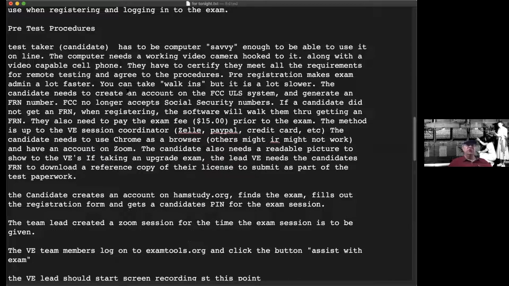The candidates need to create an account with the FCC Universal Licensing System and generate an FRN number. The FCC no longer accepts Social Security numbers. Everybody should have an FRN number before they take their exams. Even for upgrade exams, they will have an FRN number if they already have a tech license, so they need to use their FRN number. The remote session will not work if you don't have an FRN.